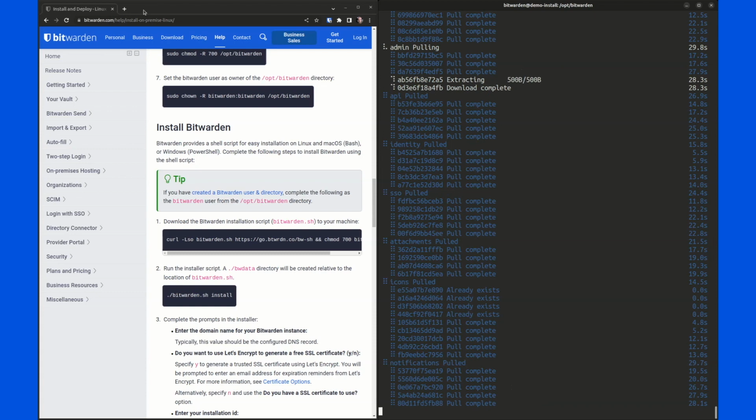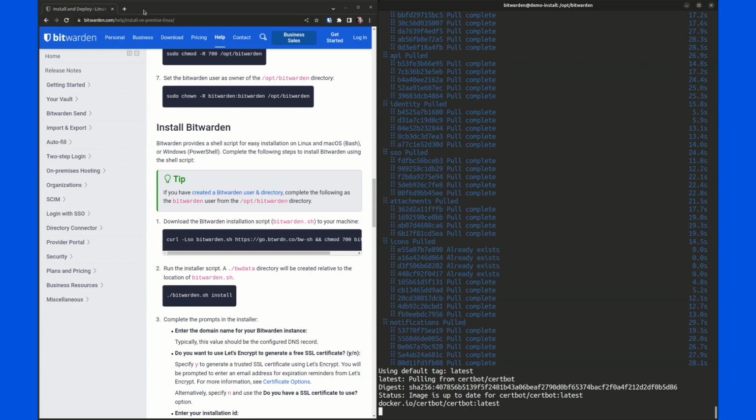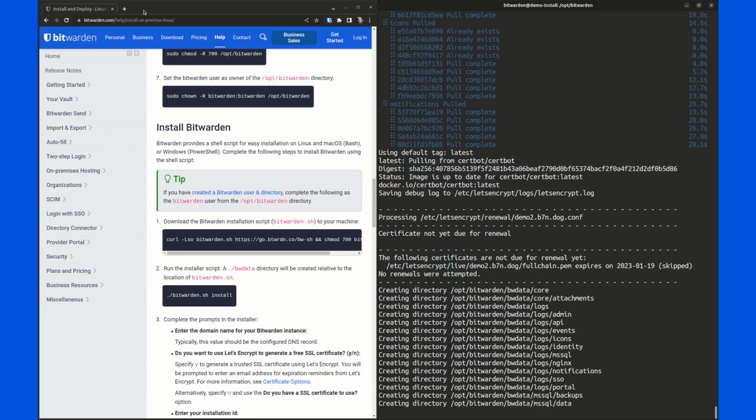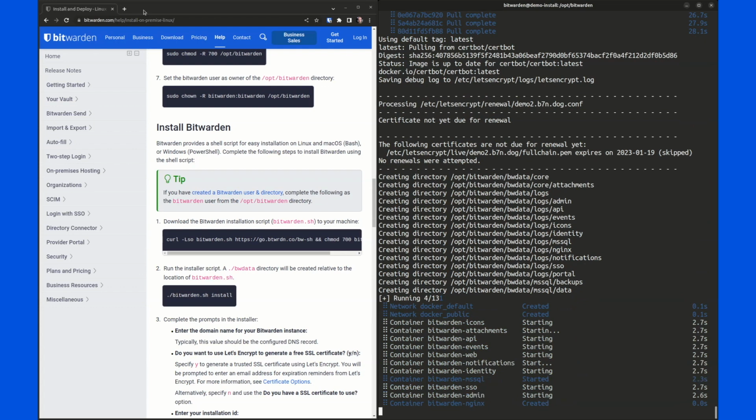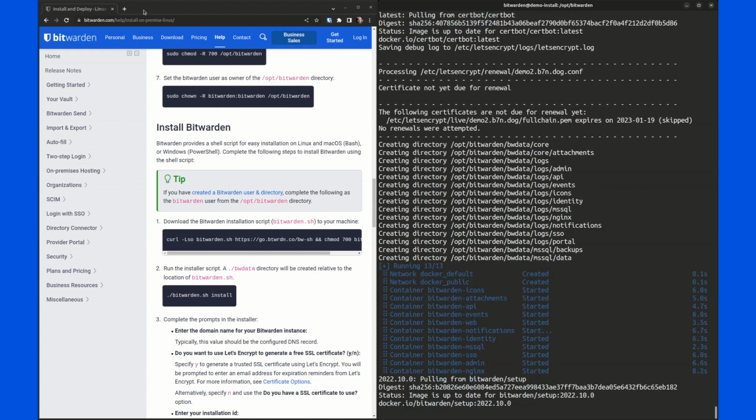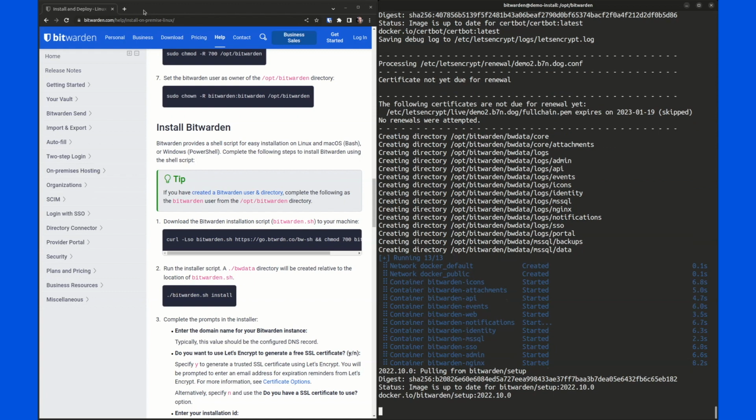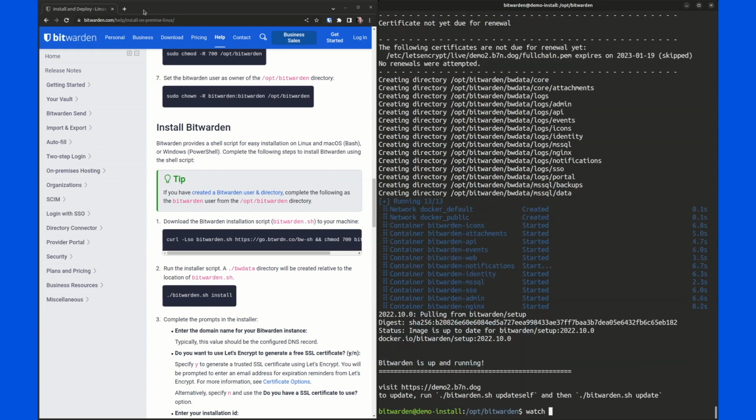In just a few ticks, it's going to complete the downloading and extraction of all of those container images. Just grabbing all of the layers of the various Bitwarden self-hosted microservices here. Certbot is going to run every time you restart Bitwarden to make sure that your certificate doesn't need renewed. Indeed, it does not because we just generated it. The setup container is going to run here to make sure all of our configuration makes sense, see if there are any changes, and then it's up and running.